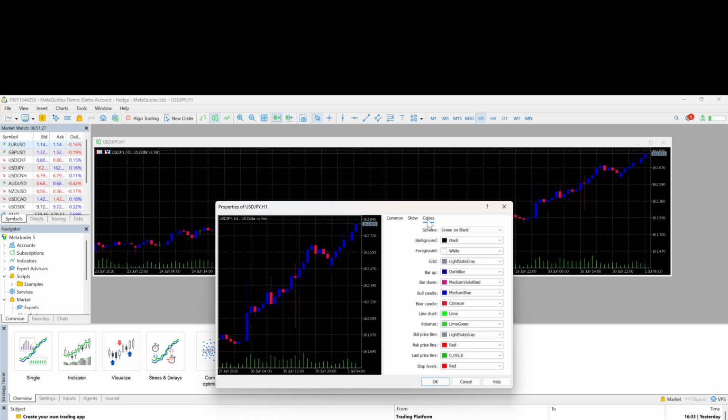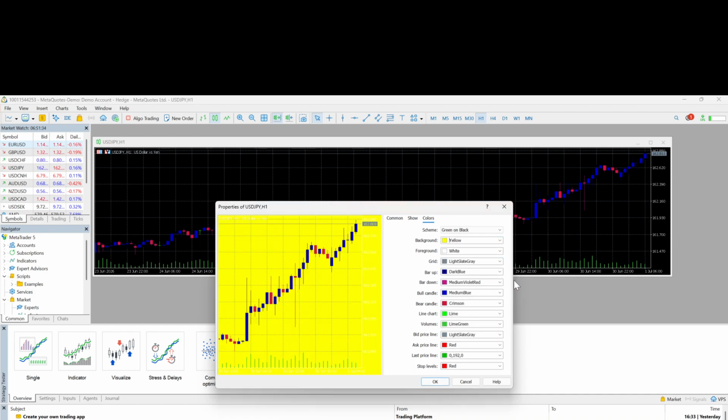Start by changing the background color. Click the background option and choose the color you prefer. You can try different colors until you find one that's comfortable to look at.